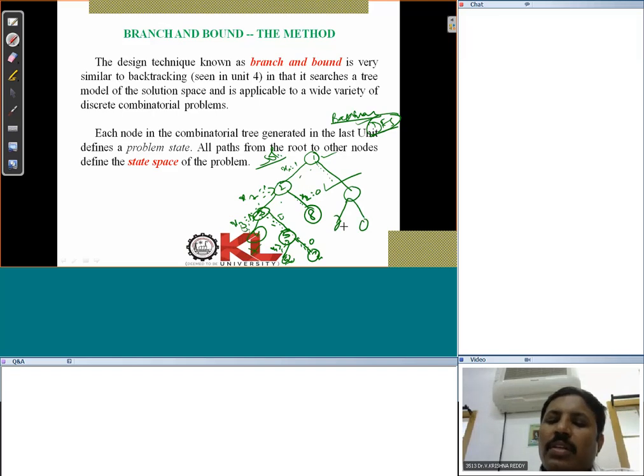By using the same technique, we then identify how many possible answer nodes are there. We will display those answer nodes. This process we are calling backtracking.